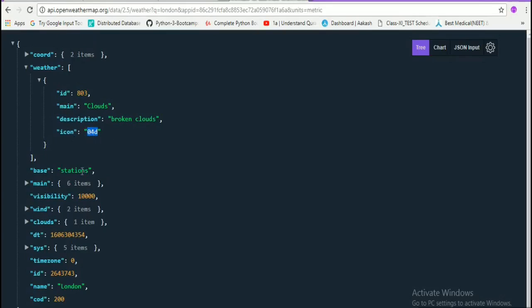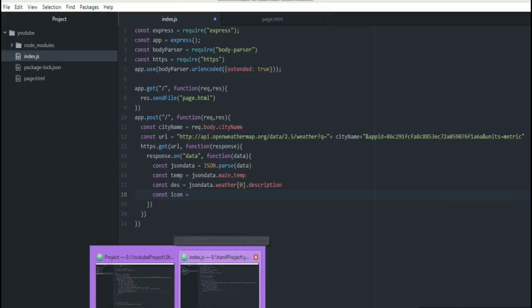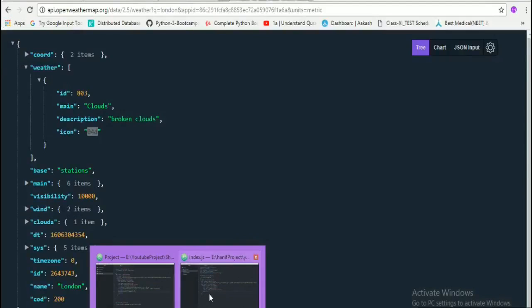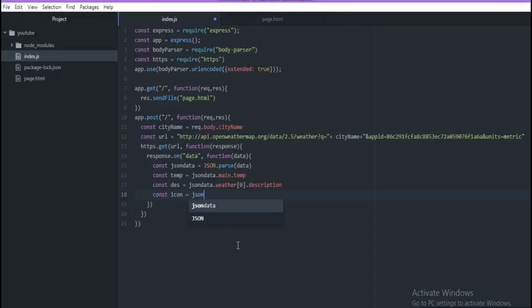image using this. For now, we're just going to take it, so it's going to be inside JSON data, same thing, dot weather 0 dot icon. So now we got all of these values. If you want, you could just console log all of this to check if it works or not, but we're just going to proceed here and then look at how to do this.